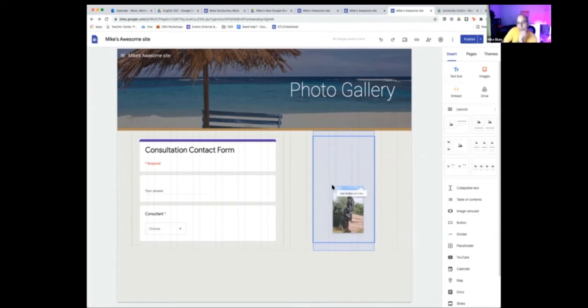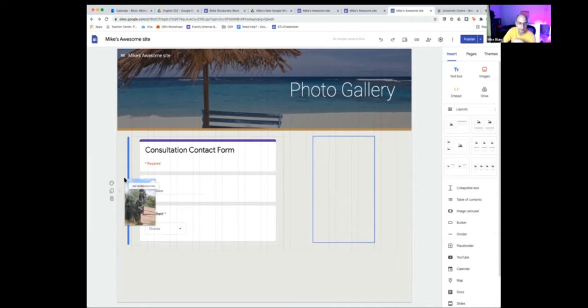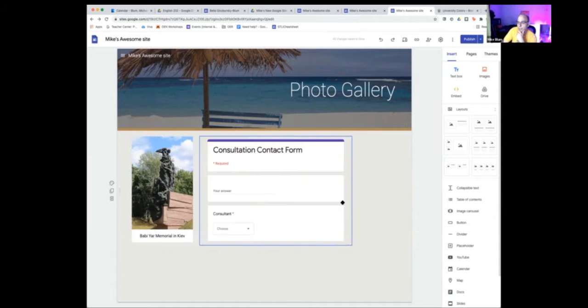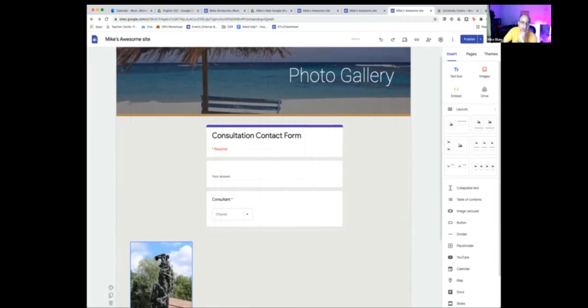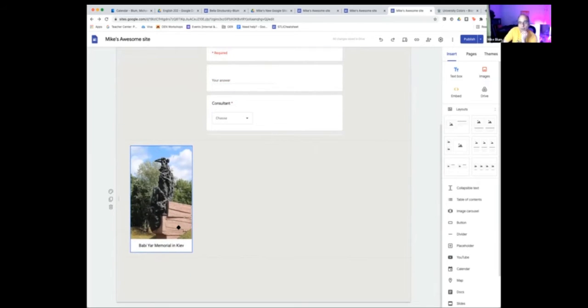Now you notice as I move it, I get these different guidelines. So I can drag it into whatever guideline I want. And let's say that I wanted to switch it to be in front of my consultation contact form. I can just drag it to in front, right? Or let's say I wanted it down below. This is such a great tool to show students web layout and for you to play around with web layout. It's just fantastic. And then, you can add some text.